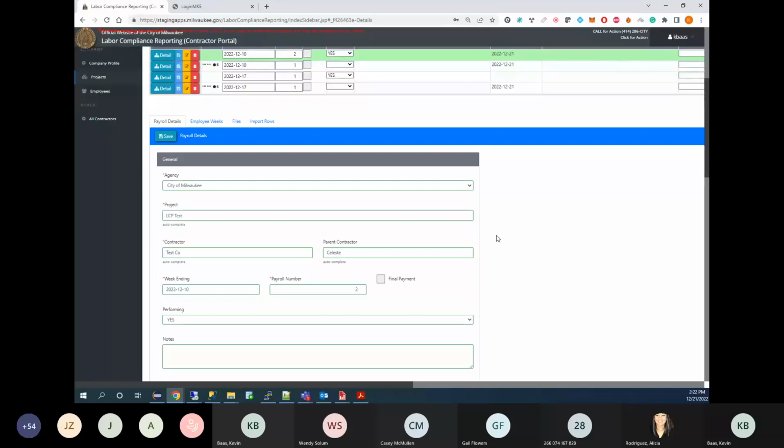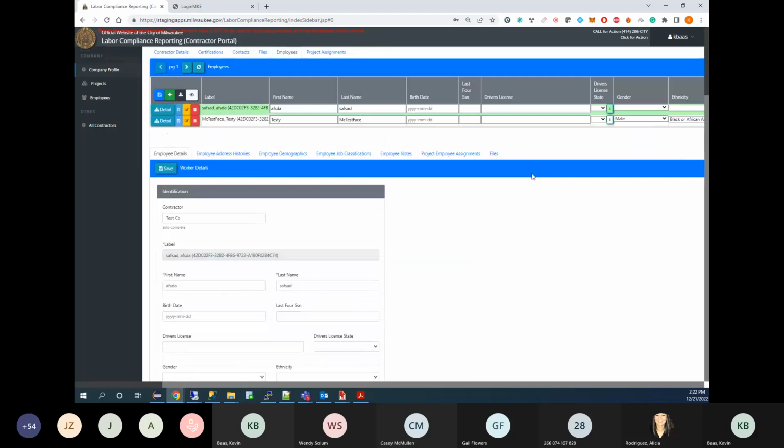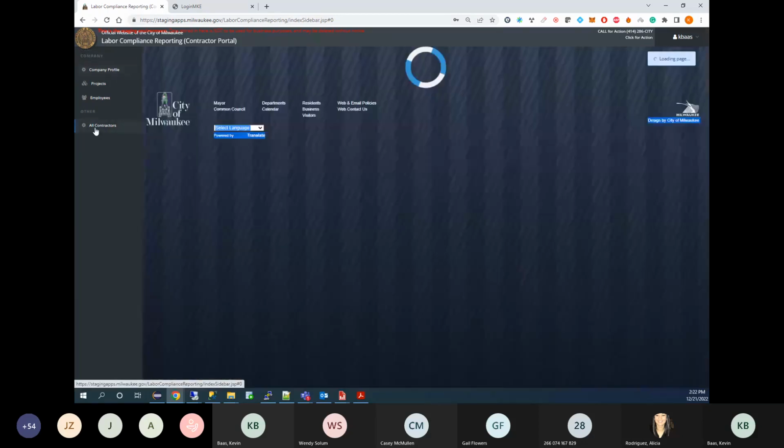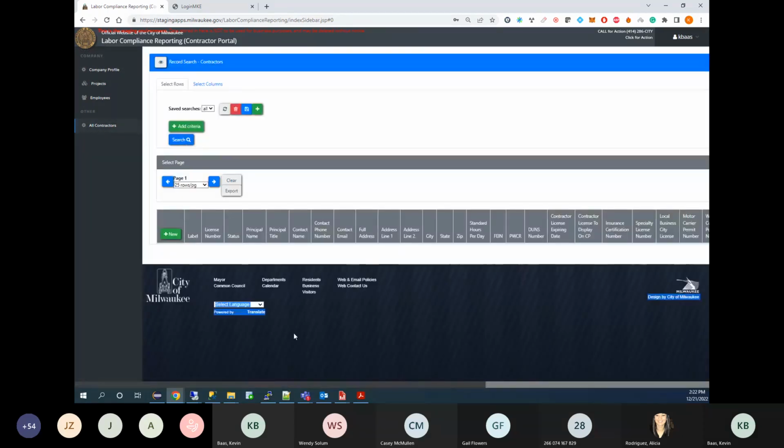Oh, there's some people who are listed for multiple contractors, like some contacts. Usually it's like this contractor east, this contractor west. So when they log in, they're not going to have a single contractor profile because they have multiple companies. So then you can go to all contractors and search for them. And if you're listed as a contact for them, you'll be able to edit. So that's anticipating the question.